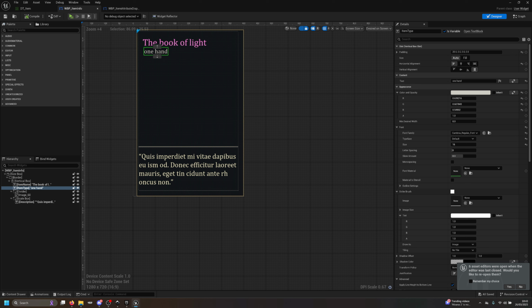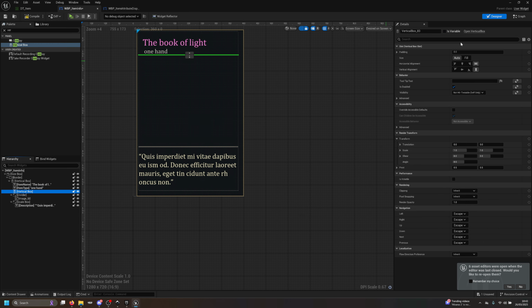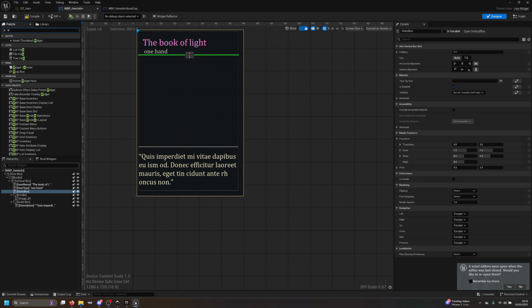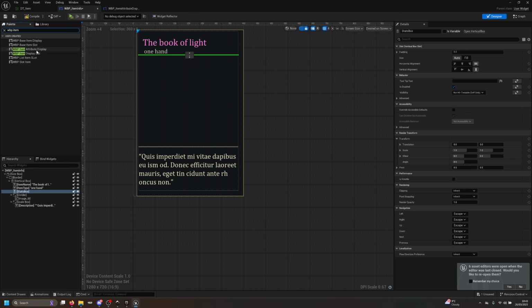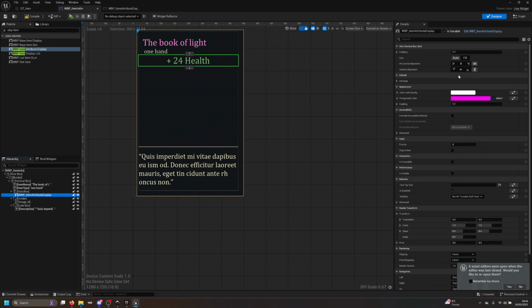What I am going to do here is add a vertical box because I need a panel where to add all this stuff. And this is gonna be called a stats box. And I am gonna search for WBP item display. Item attribute display. And I just wanna see how does it look. Right now it doesn't look great.